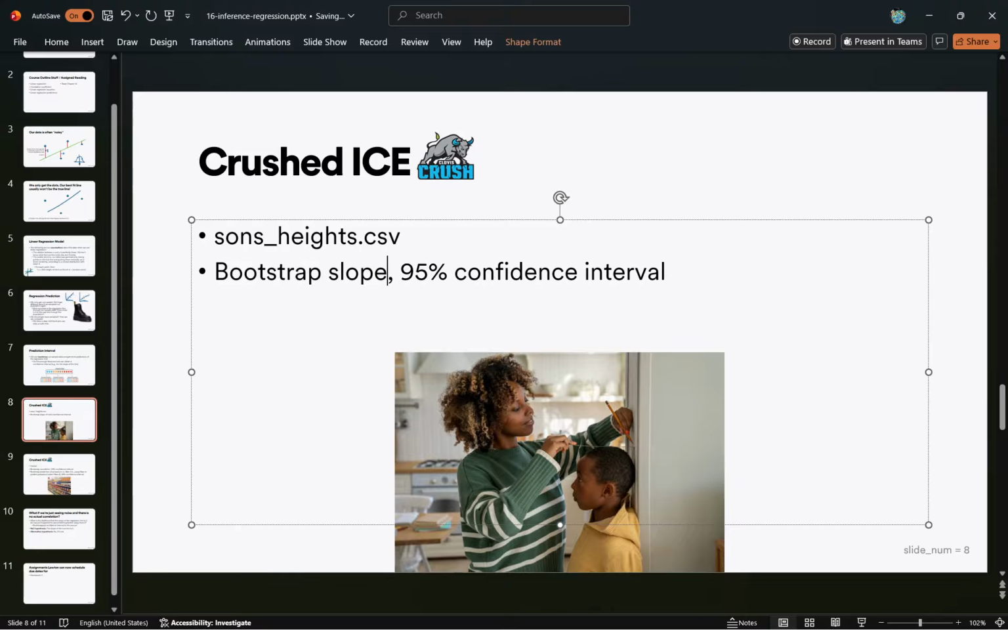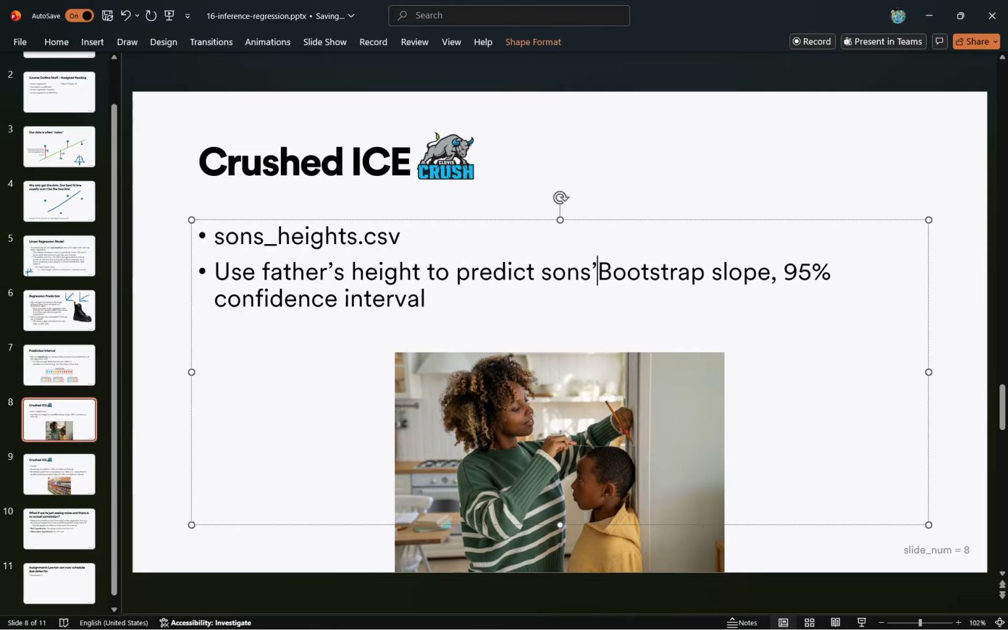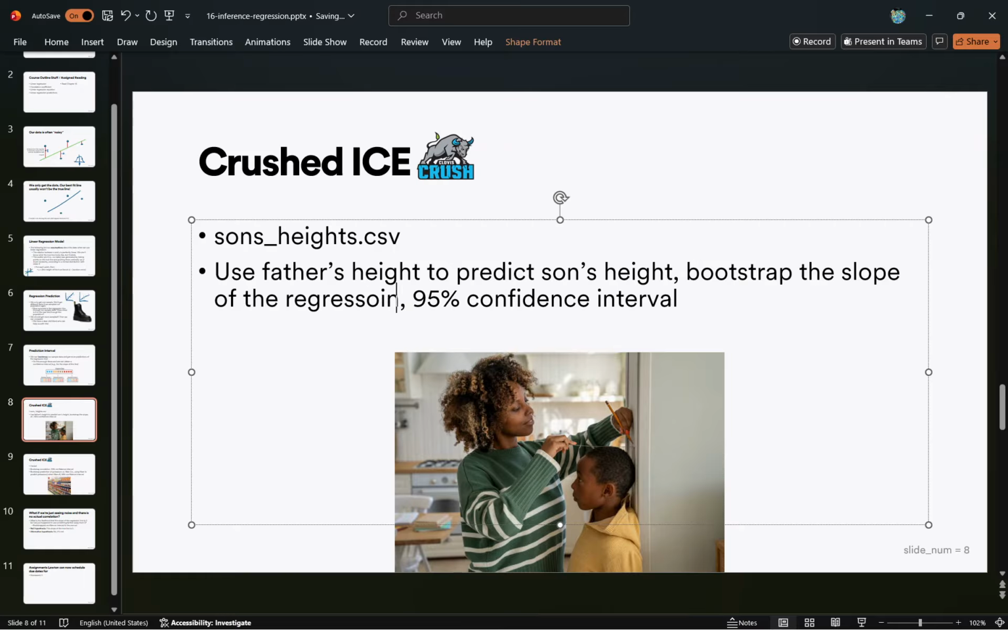Get the bootstrap slope. Let me just write that out better. Use father's height to predict son's height. Get the bootstrap slope of the regression line, and get a 95% confidence interval for that slope. Does that idea make sense?